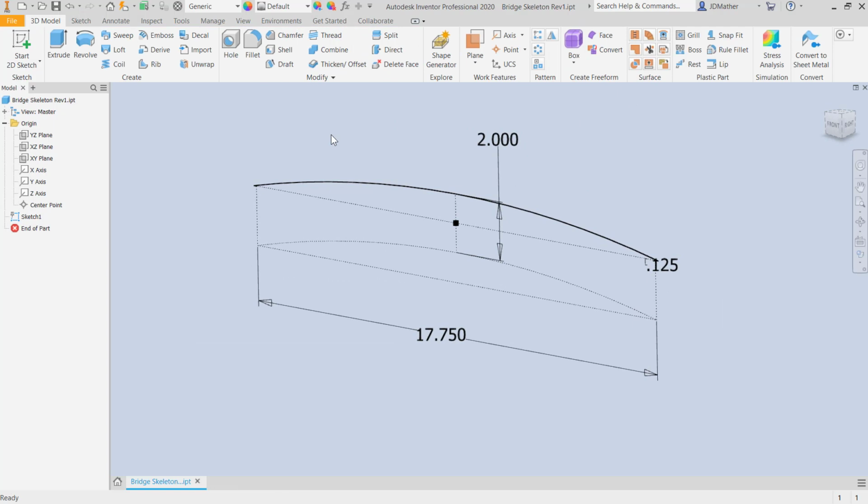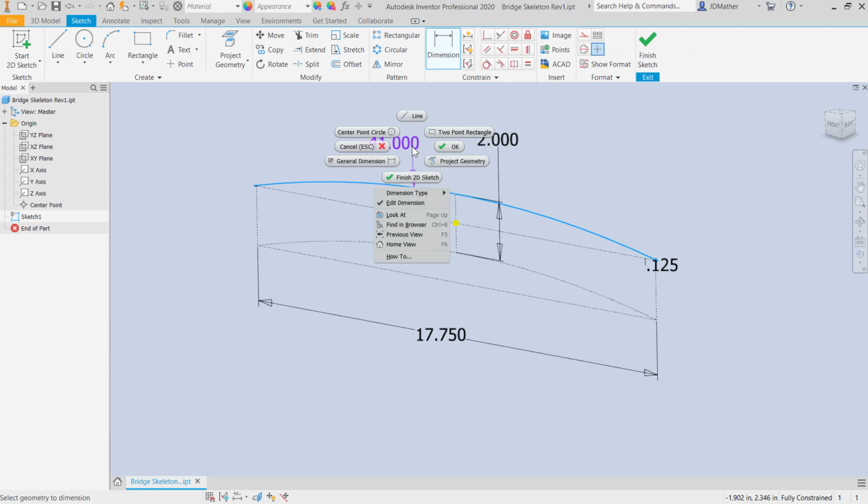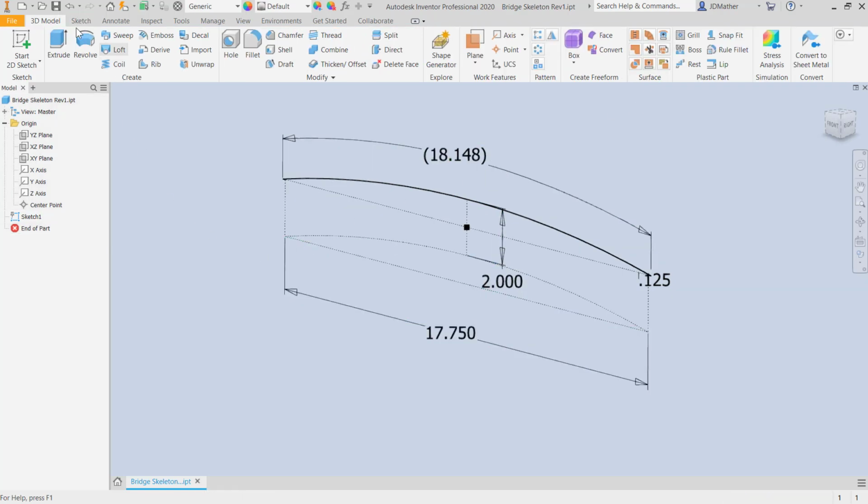And one additional operation that I want to do is the length of this arc. So let's go back and edit that sketch, and I will do dimension. I'm going to select that arc, I'm going to right click, I'll say dimension type arc length, and I'll accept that. Now because that sketch was already fully defined, the arc length is placed as a reference dimension rather than a driving dimension. Alright, I'll finish that sketch, save it.